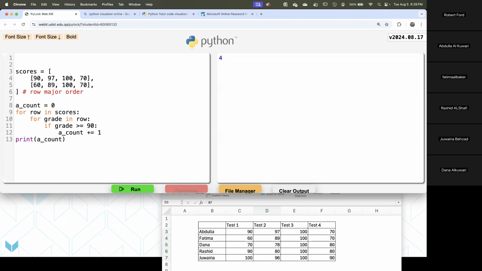Bang, there you go. So there are four A's out of this. I don't know who they are, but yes, there's one, there's two, there's three, and there's four. And that's exactly the four. Okay, so quite often, if you're dealing with these nested lists where you have a list inside another list, it is very, very often that you need a for loop inside another for loop. So just keep this in mind.